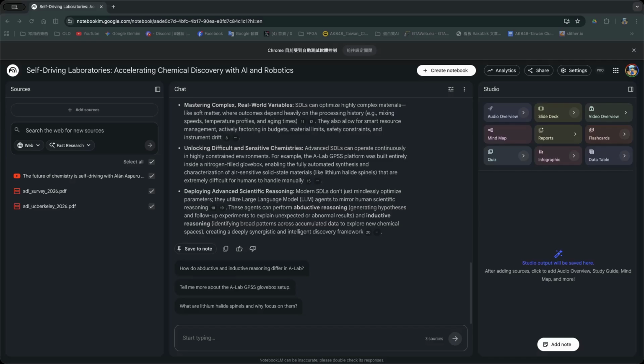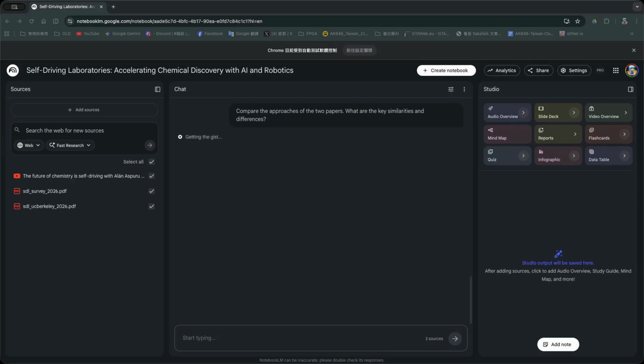NotebookLM also suggests follow-up questions at the end, so you can keep exploring without having to think of what to ask next. Here's a question that requires synthesizing both papers simultaneously: how do their approaches to self-driving labs compare? NotebookLM reads all your sources at once, making it ideal for cross-document questions like this one.